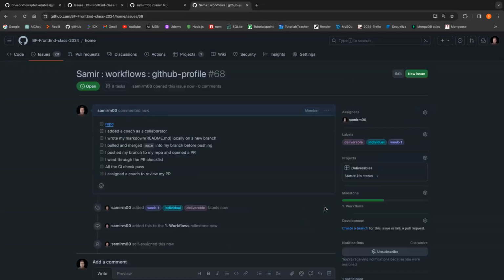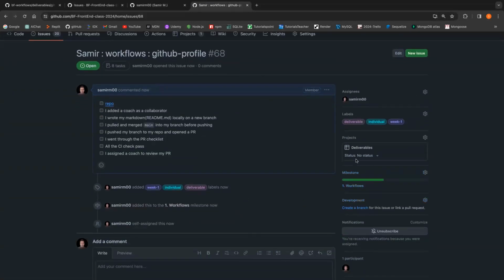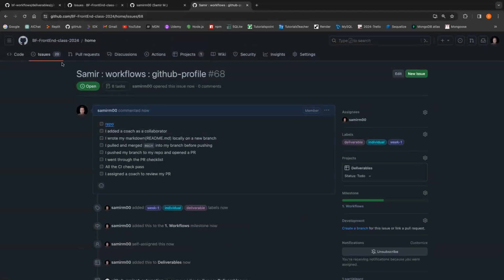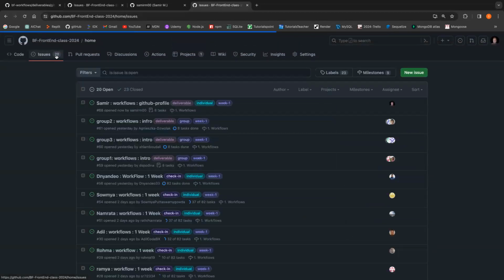Voila. Now, if I come back here, as you can see, it says no status. I'm going to move it to to do. And that's simply my issue. That's the first step I need to do. As you can see, Samir, workflow, GitHub profile, and I have these three labels. Everything should be fine. What should I do after that?